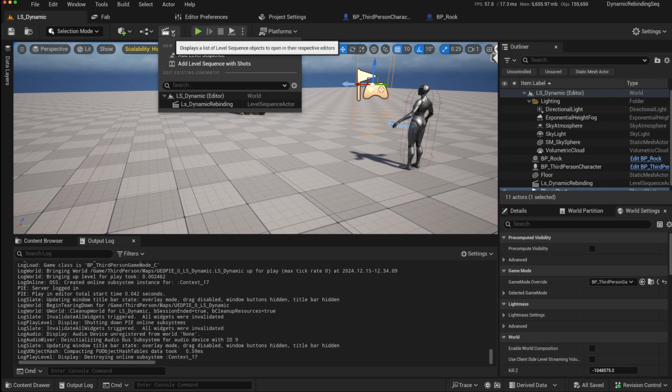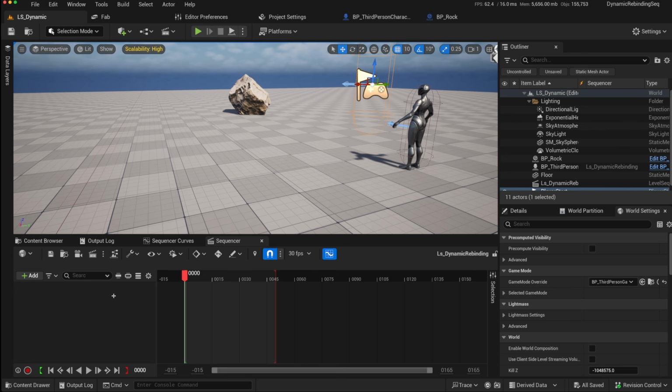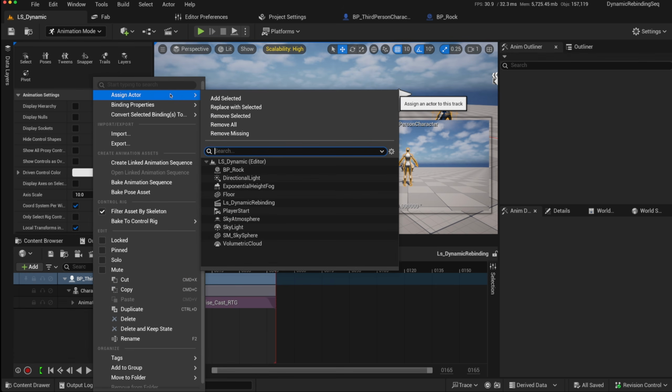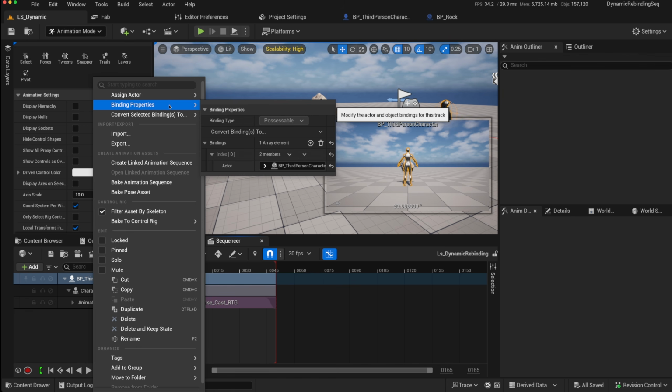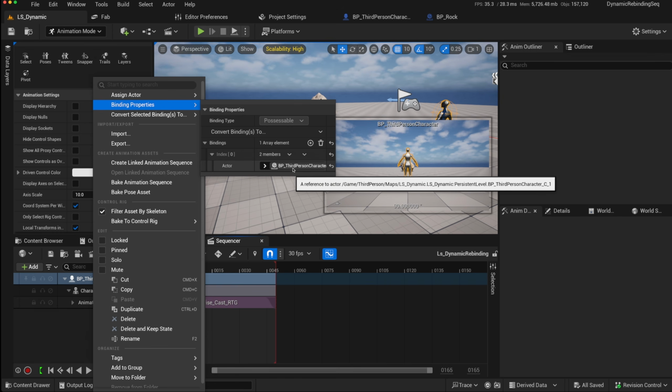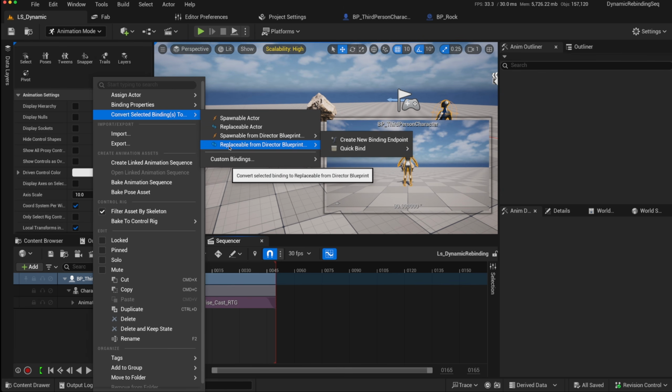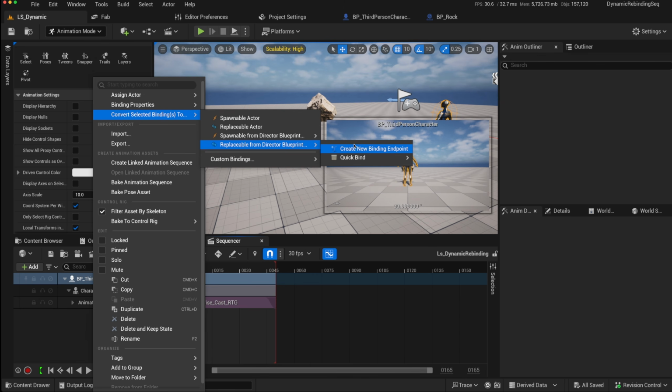So if we go back to our level sequence, if you right-click on the third-person character and you look at the assign actors, you can change it there. The binding properties by default are to the third-person character in the level, but there is a convert selected binding. We can change it to a spawnable, replaceable, spawnable from director blueprint, or replaceable from director blueprint. And these are probably the two most useful ones. We actually want to replace the one that's in the level with our player character that we're going to spawn and we are controlling.